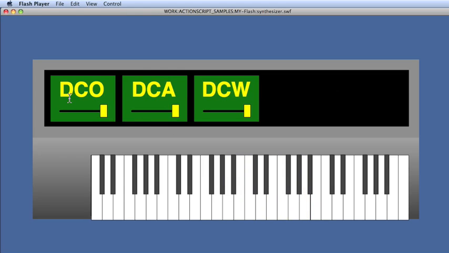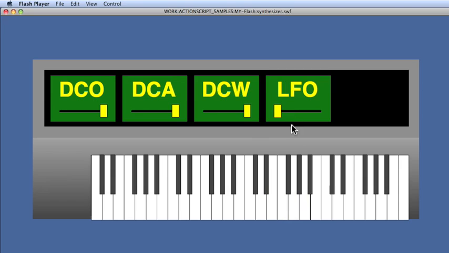Okay, so far we've got the three basic circuits of a synthesizer: a digitally controlled oscillator that creates the frequency and the waveform, a digitally controlled amplifier that changes the amplitude of the waveform over time, and the digitally controlled waveform modulator that actually controls the complexity of the waveform over time. We can add a few more circuits to this, like the LFO. That stands for low frequency oscillator, and basically just adds a vibrato to the tone.